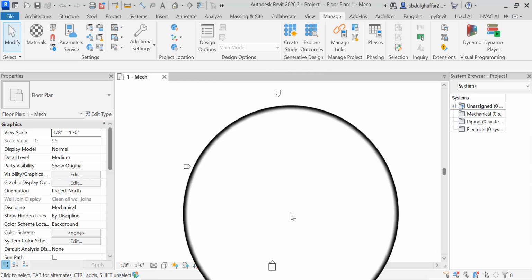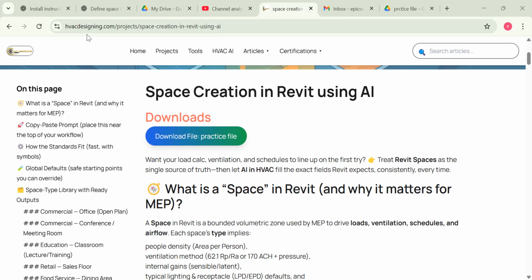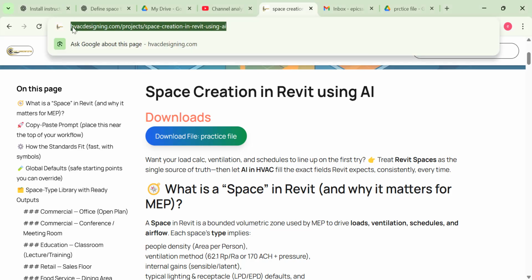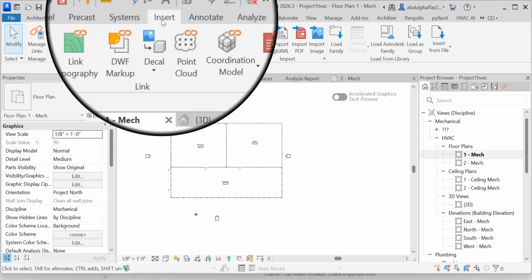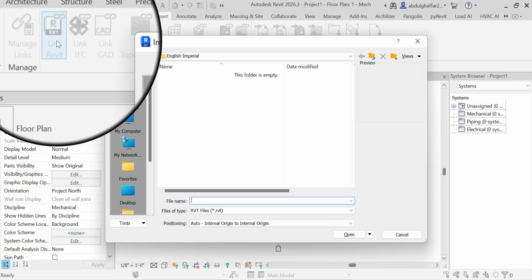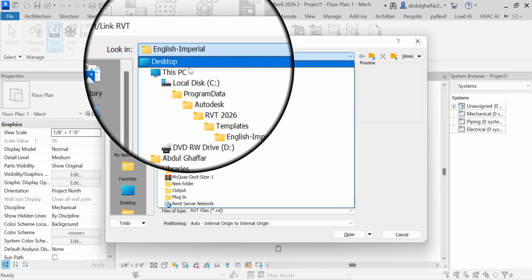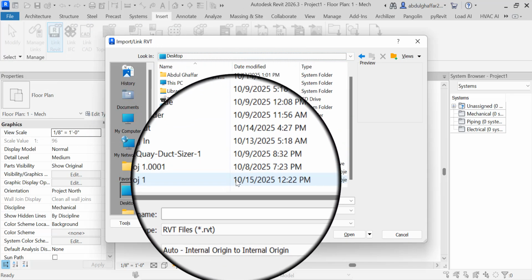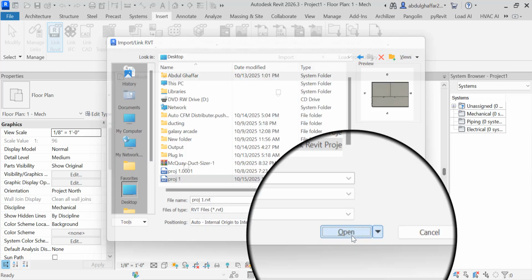In the next step, we insert the Revit architecture file. If you also want to practice on the file, then you go to this site, and from here you can download this practice file. So go to the Insert tab, and then here you can click on the Link Revit option. From here you can select your file. Here on the desktop we have the project, so open it.